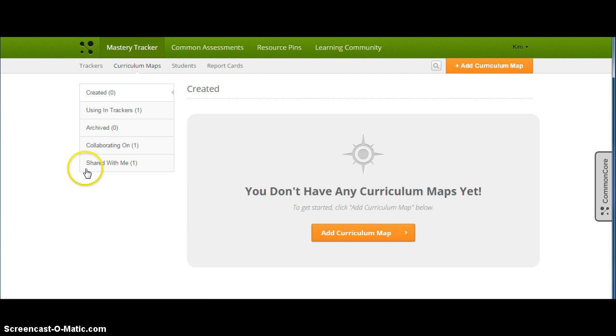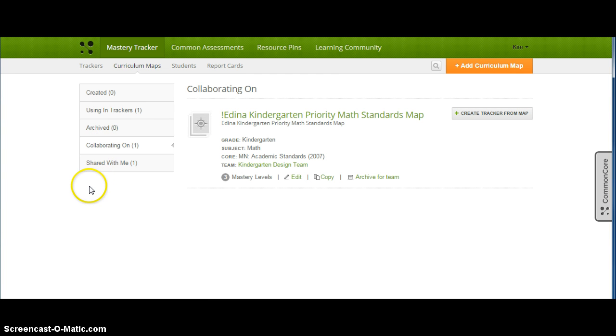Now most teachers will go to Shared with Me because they cannot edit the curriculum map. For this example, I'm going to go to Collaborating on, but you'll hit Shared with Me. And then you'll see the name of the curriculum map, Edina Kindergarten Priority Math Standards. And what you want to do is click this button over here, Create Tracker from Map.